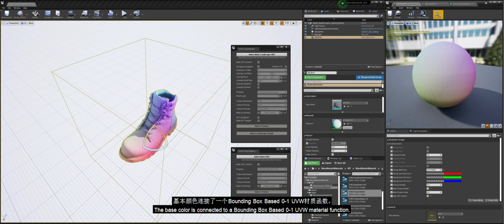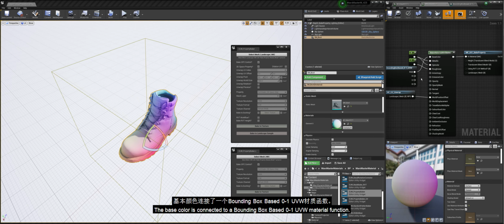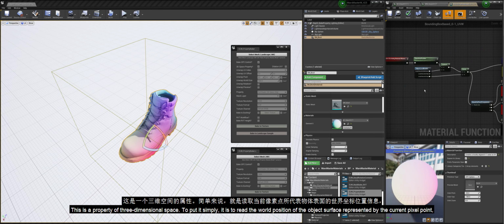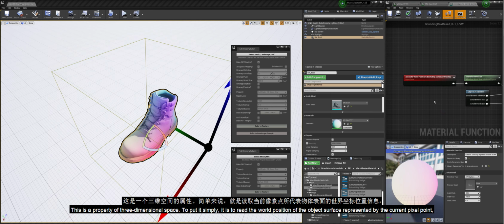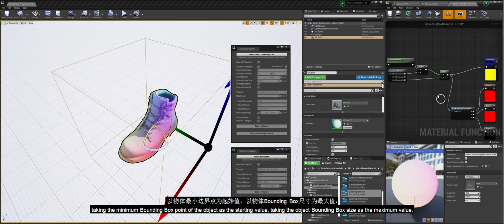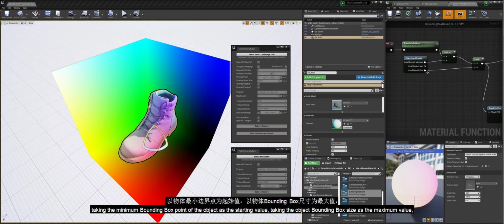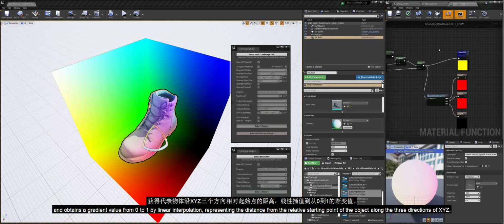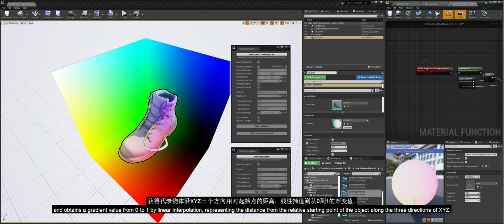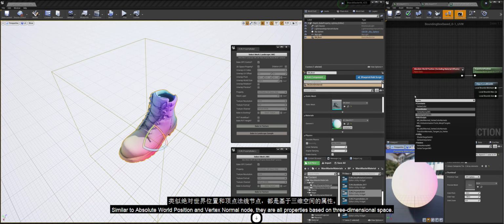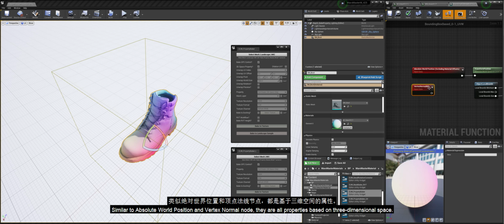The base color is connected to a bounding box based 0 to 1 UV material function. This is a property of three-dimensional space. To put it simply, it reads the world position of the object surface point represented by the current pixel, taking the minimum bounding box point of the object as the starting value and the object bounding box size as the maximum value, and obtains a gradient value from 0 to 1 by linear interpolation, representing the distance from the relative starting point of the object along the three directions of x, y, z. Similar to absolute world position and vertex normal node, they are all properties based on three-dimensional space.